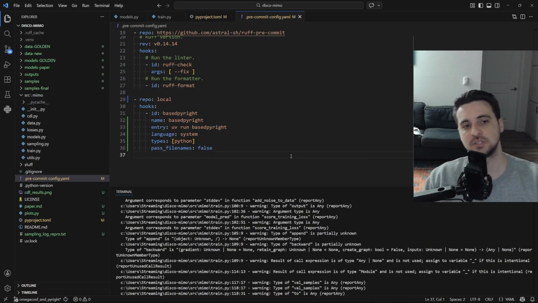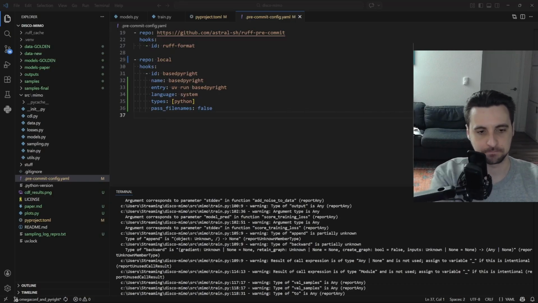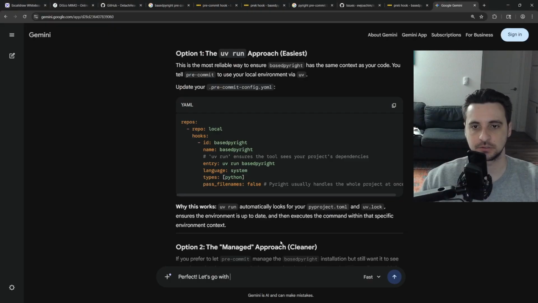So actually there's a smart way now. Here's a more advanced way. Perfect. Now let's go with option 1. Actually, I want to do something even better now. Here's the other issue.